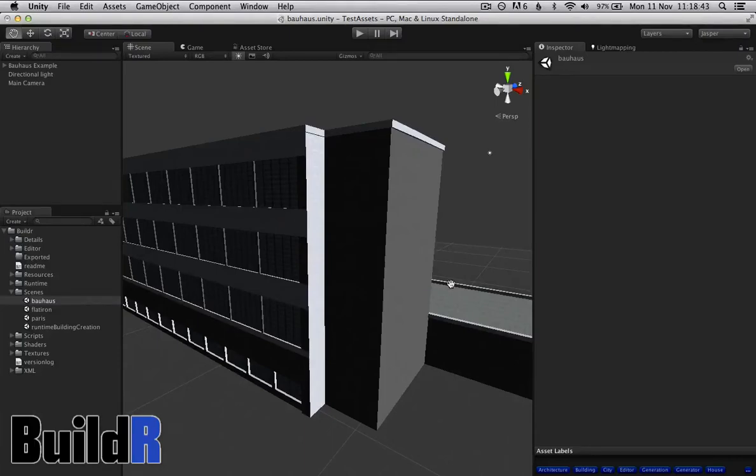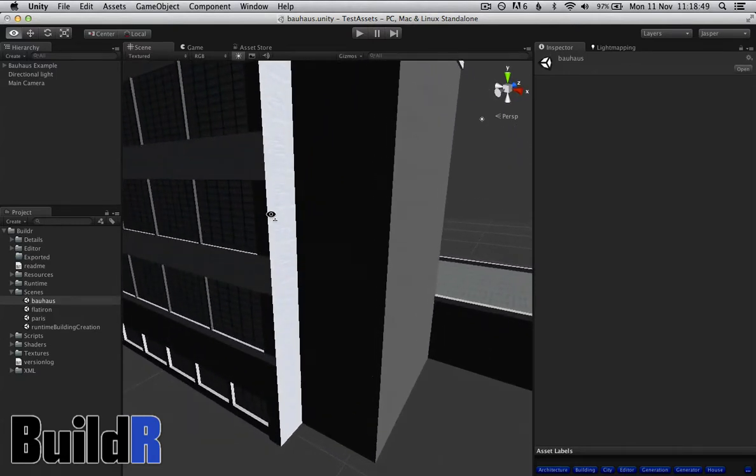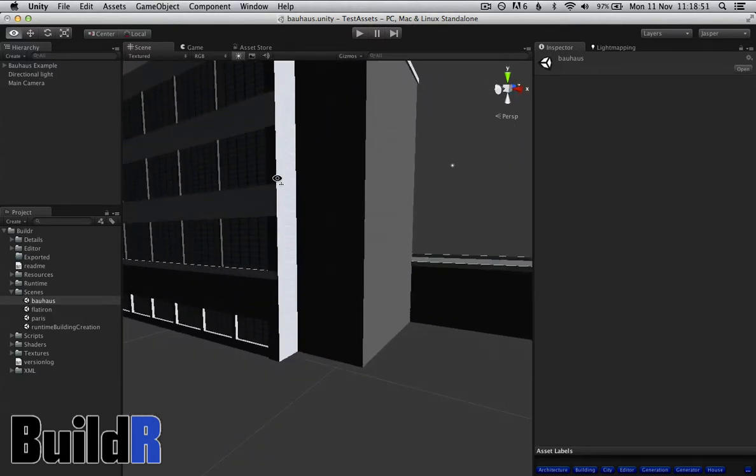Here's a basic tutorial on how to add doors in BuildR. I'm going to start off with the Bauhaus example that BuildR comes with, and I'm going to add a door right here where there actually is one in the building.